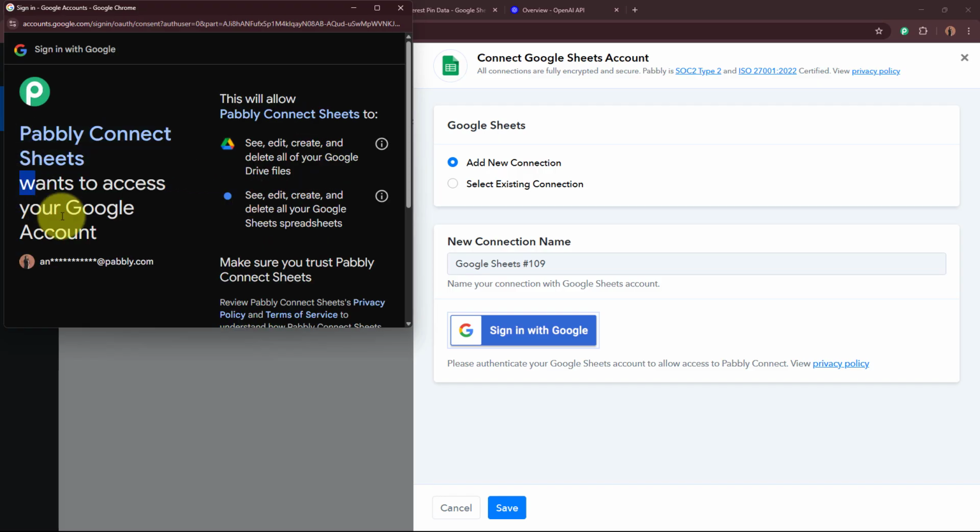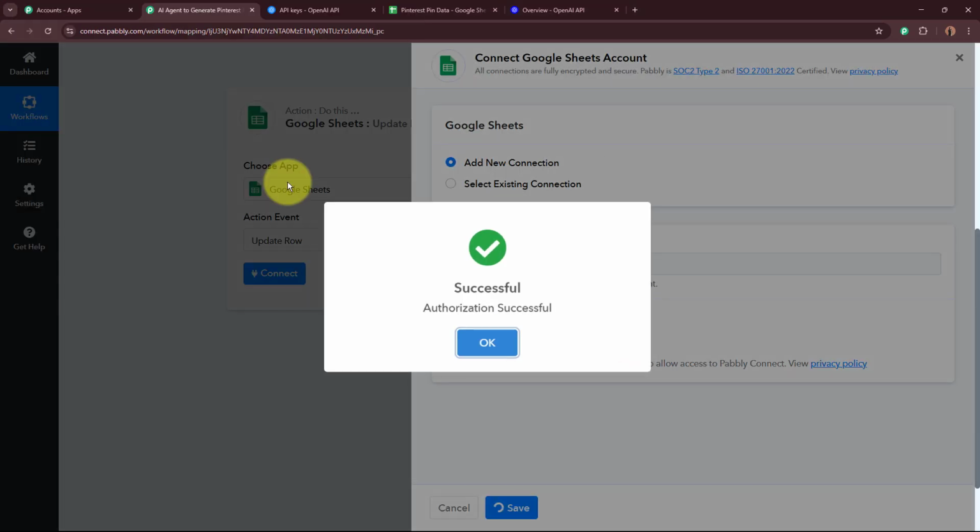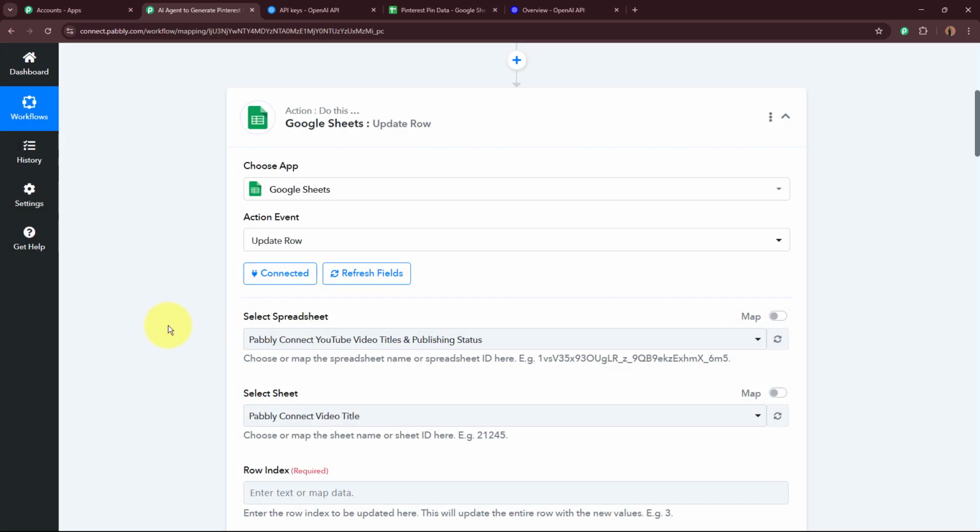Then it is asking for the access of this account. For that, I'm going to click on this allow button, as this is a safe process and my data is perfectly safe with Pabbly Connect. So I'm going to click on this allow button right here. And as I've done that, you can see I've successfully authorized Google Sheets to Pabbly Connect.